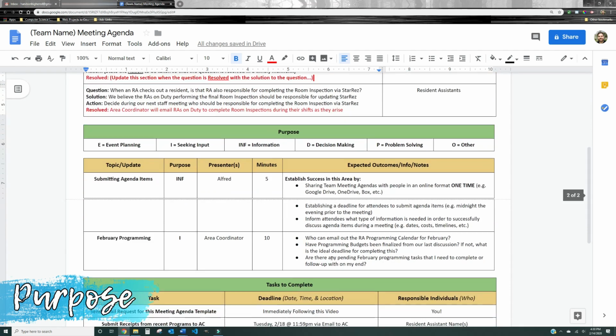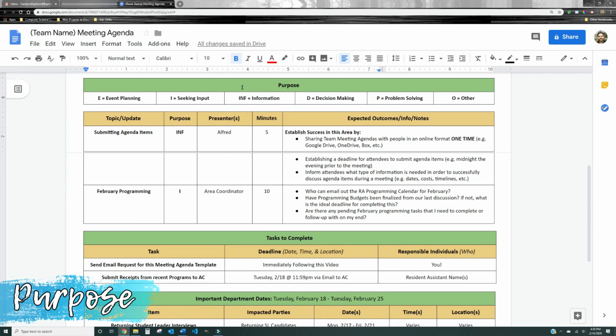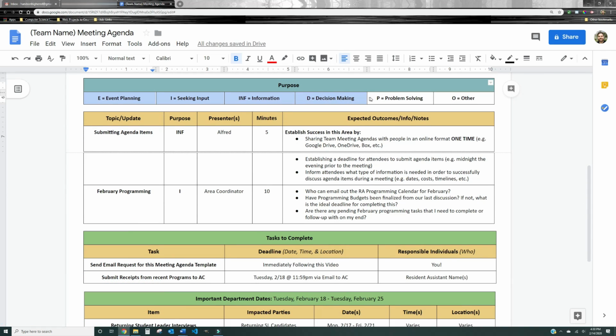The purpose section of this agenda is your key. It shows attendees what type of discussion should be given for each topic. Here you'll actually see discussion types like event planning, seeking input, information, decision-making, problem-solving, and other. Below, you'll also see us put those into action with the topics of our agenda.